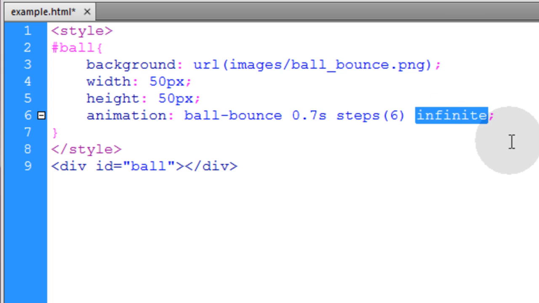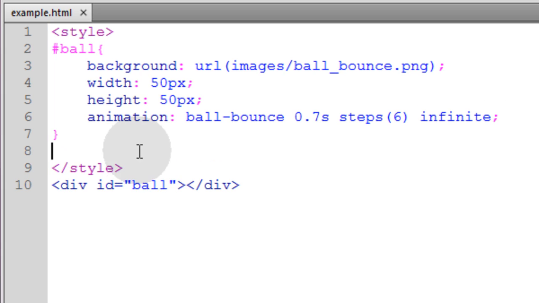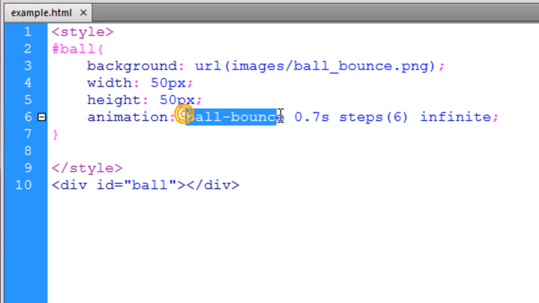And we want it to loop infinite. We want it to play more than once, so we put infinite there. If you want it to play 10 times, bounce only 10 times, or play the animation sequence 10 times, then you put a 10 there. But I want it to just keep looping and playing forever. Now the last simple little thing we need is the ball bounce keyframes animation setup.